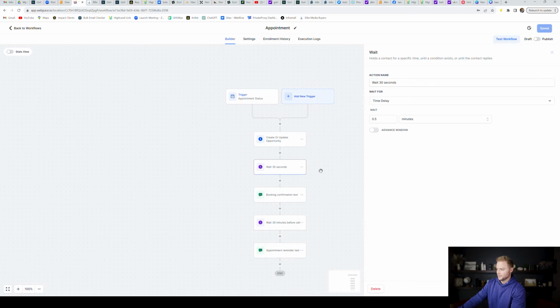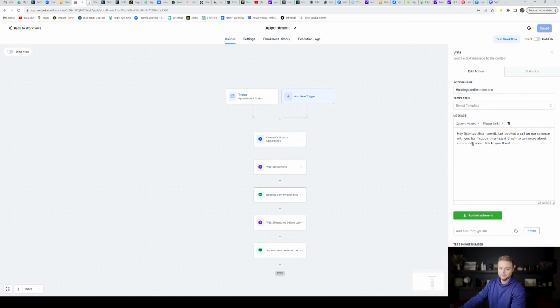It will then wait 30 seconds, so 0.5 minutes, which is 30 seconds. It'll send them an automated text message saying, hey, contact first name.